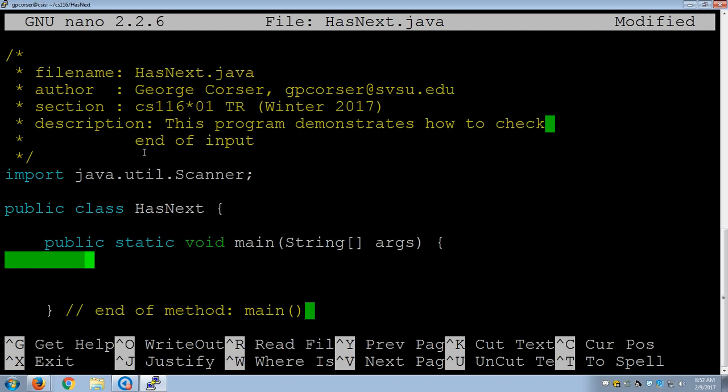Now we have the data file input.data, and we want to grab the input out of there. Anybody have any ideas how we can do that? Use a scanner. Thank you so much. Yes, we got to use a scanner. That's why I imported it. So let's create a new scanner. So we're going to say Scanner sc gets new Scanner.